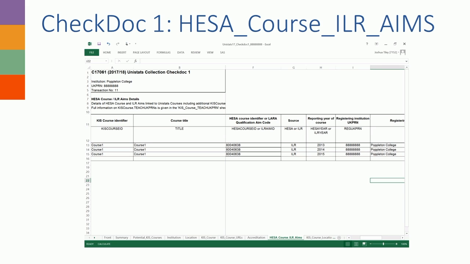The next tab in CheckDoc 1, and this is the final one we'll look at in CheckDoc 1, shows how you've linked back to previous year's data in your submission. So you can link to HESA courses or ILR AIM IDs. These will link in your data, your student data, and so will provide all of the different values that will appear in CheckDoc 2 that we're coming on to.